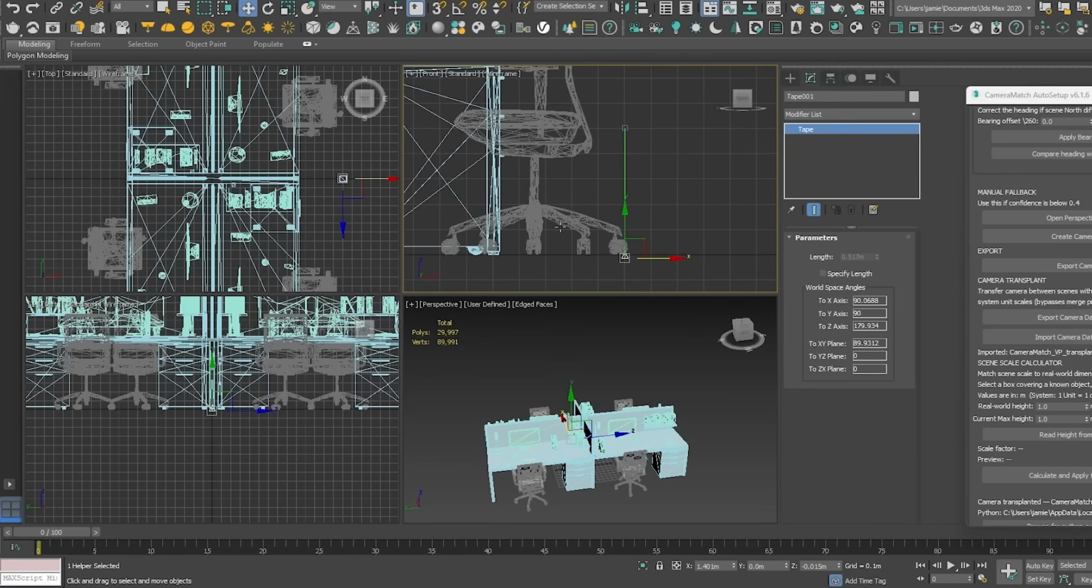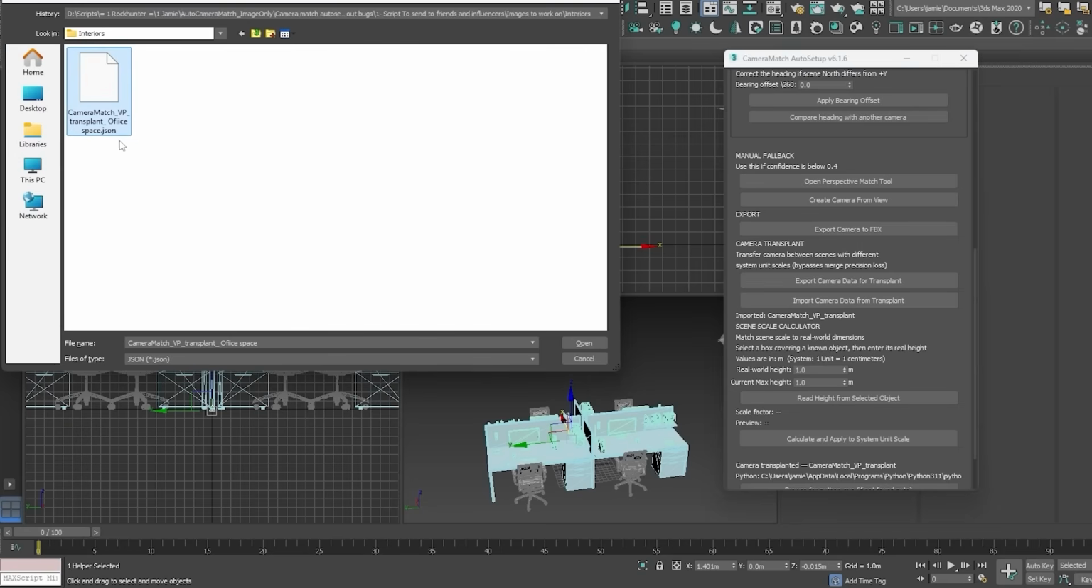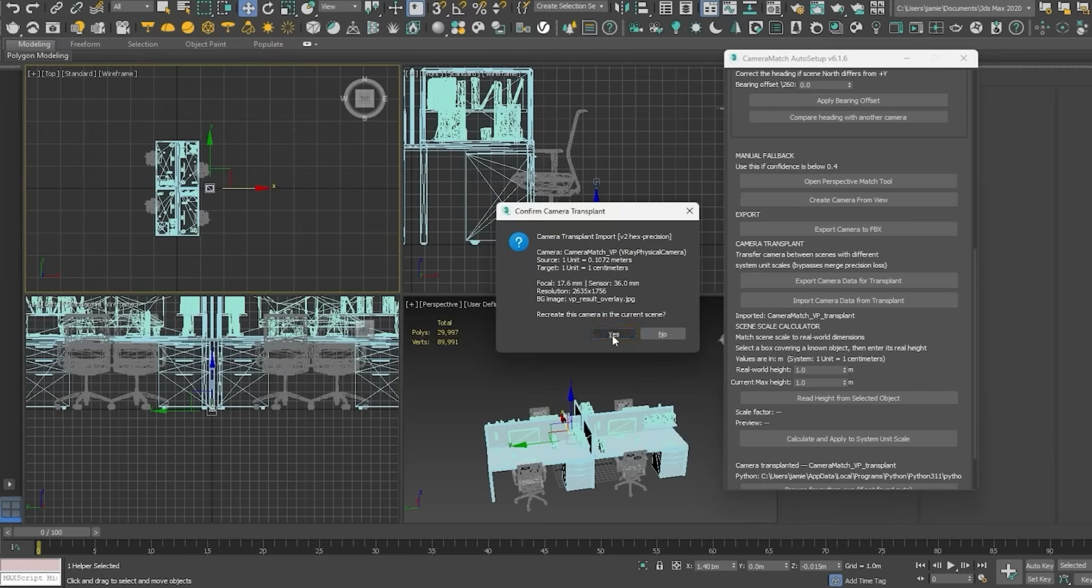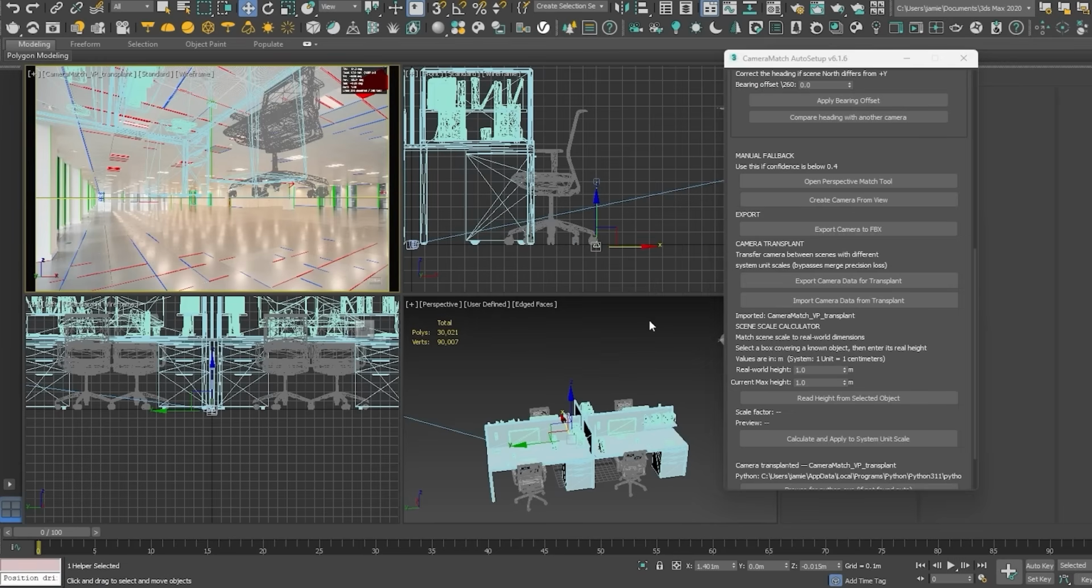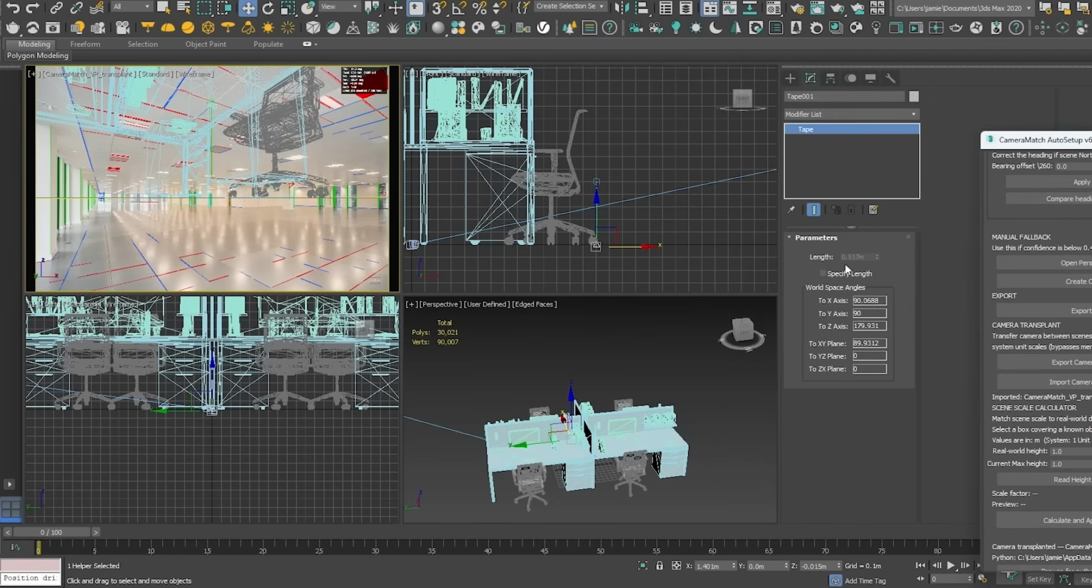After measuring the chair, let's click to import camera data from Transplant. This is the JSON file previously saved. Let's click to open it. Click OK to confirm the transplant and OK again. As you can see, the JSON file previously saved brought in the camera, the VP verified boxes, some of the scene settings and viewport image background. Also, as you can see, the current 3D scene size hasn't changed, including the chair height seen here.